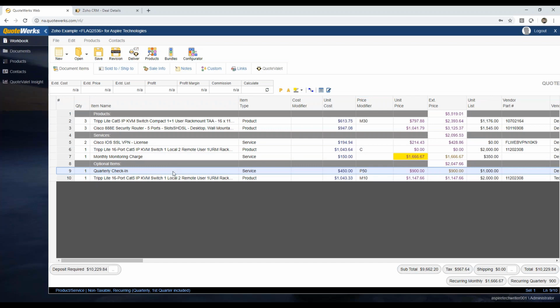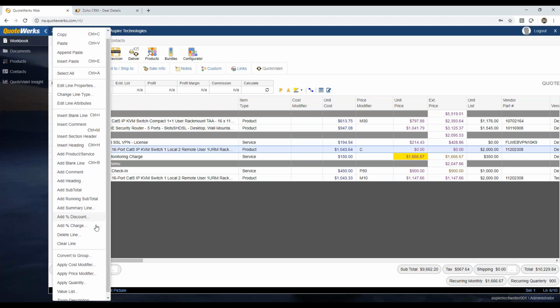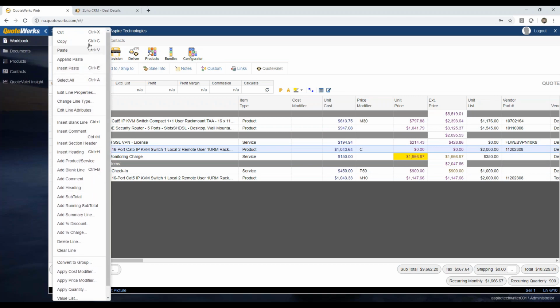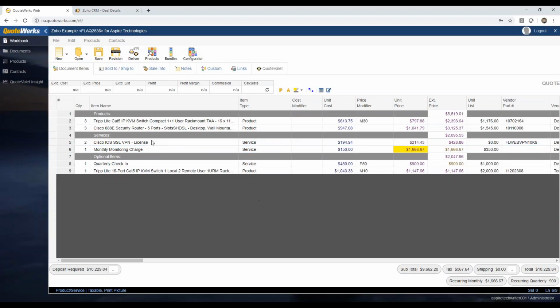If you want to delete something or remove something, you can always do that. So if I wanted to highlight this item, you have a lot of options. We can convert it to a group. A lot of the same functionality that's available in QuoteWerks Desktop is here. So we can just say delete line. So we'll remove that one.